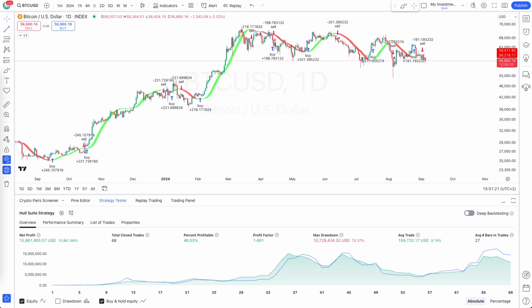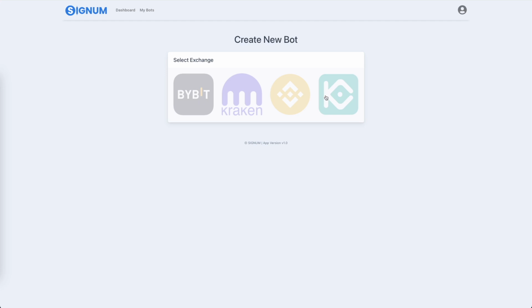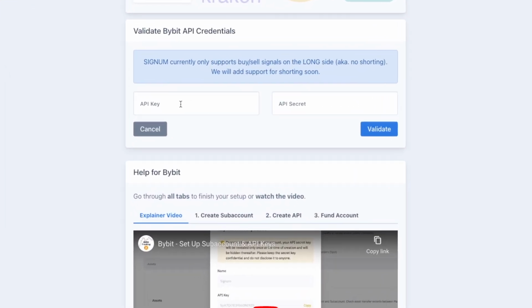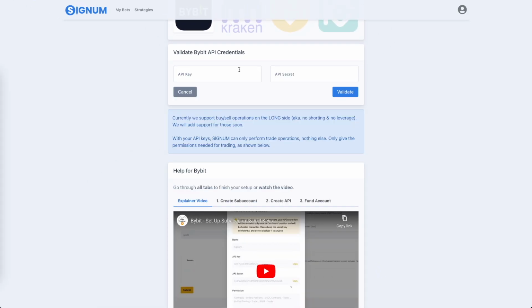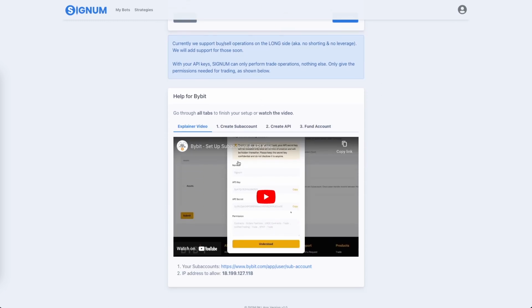Now let's go back to SIGNUM, go to My Bots, and let's click on Create Bot, and then choose your exchange. All of these exchanges are fully supported, and it's very easy to set them up. We have created SIGNUM such that it is the easiest tool for trade automation for crypto on the planet. So click on the exchange, and what we need is the API key and API secret of the sub account or the account that you want to use for trade automation. Depending on which exchange you have chosen on the top, we give you an instruction on how to create these API keys and API secrets.